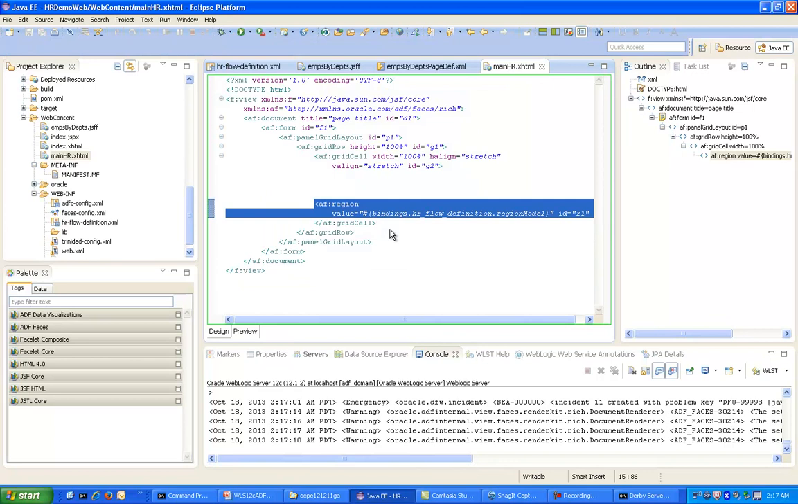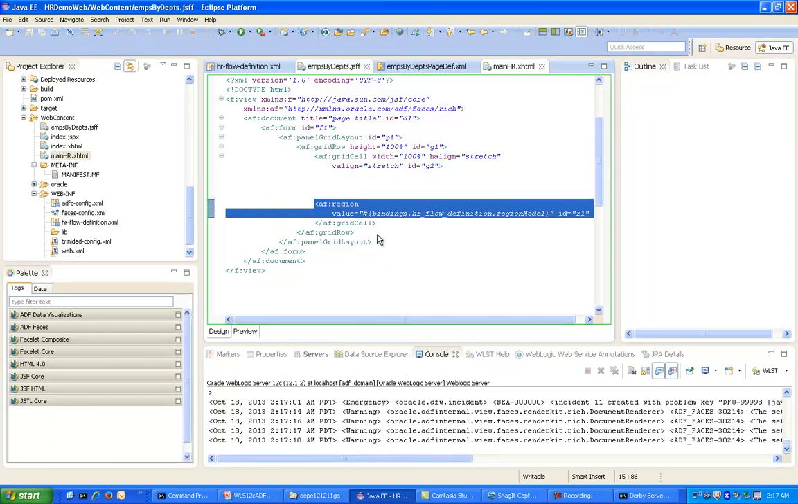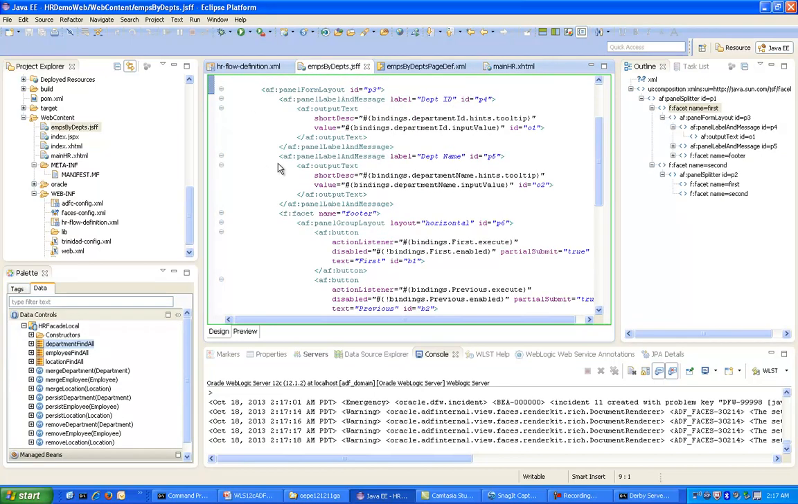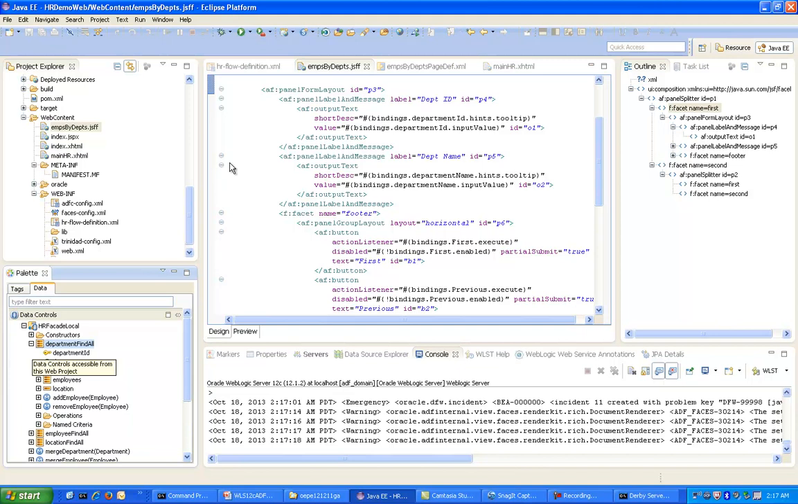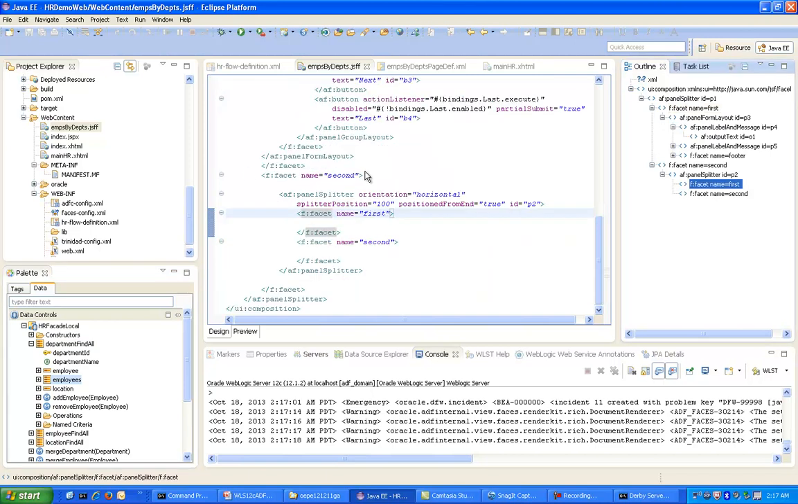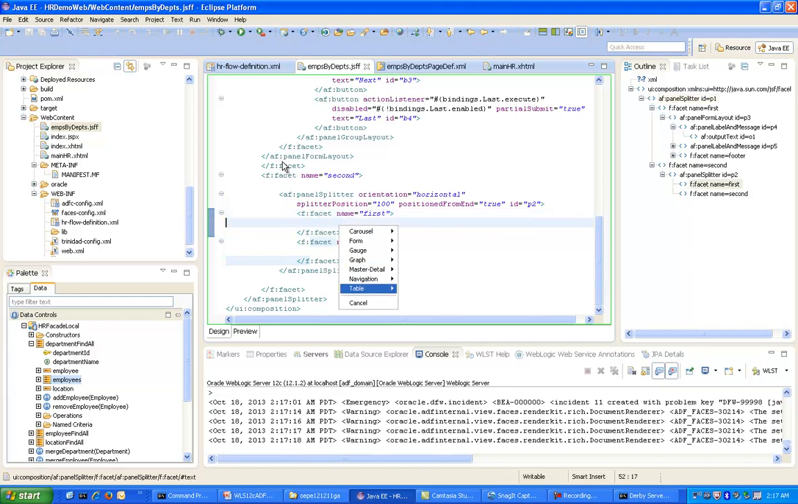So let's build up this content some more. We've got a list of departments. Maybe let's create a master detail kind of relationship between this list of departments and the employees in a specific department. So in this case, we'll go back to this main page, and in our center column, so this facet here, let's represent our list of employees. And so we'll represent this list of employees in a table.